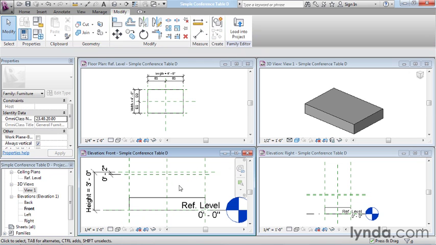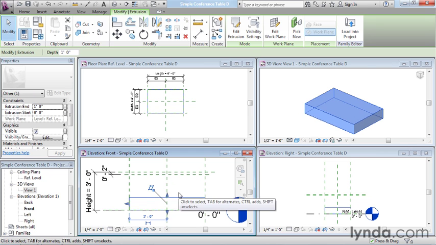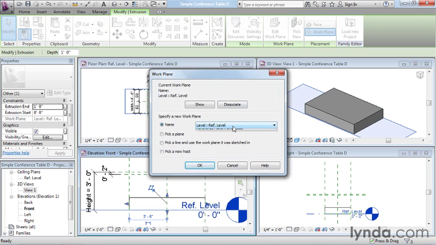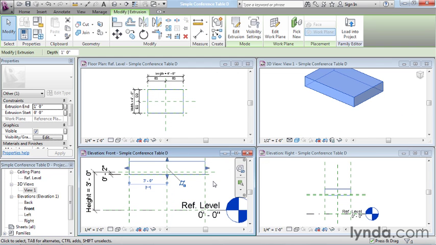Once I do that, I can return to selecting the geometry, click on the Edit Work Plane button, and when I open this list, I'll now have that additional choice there. I can choose that, and the geometry will jump up to that new height. So that solves half of our problem. We still have a slab that's too thick, but you can see the effect of the work plane.